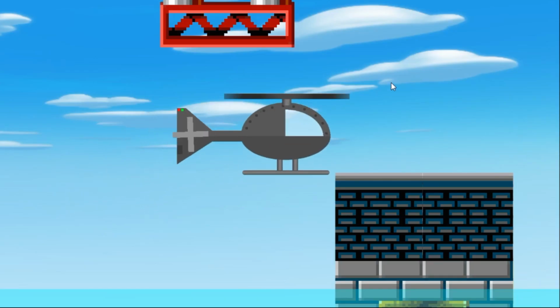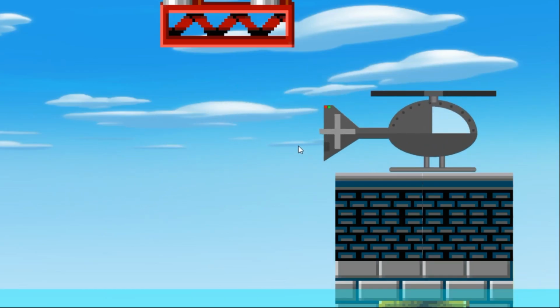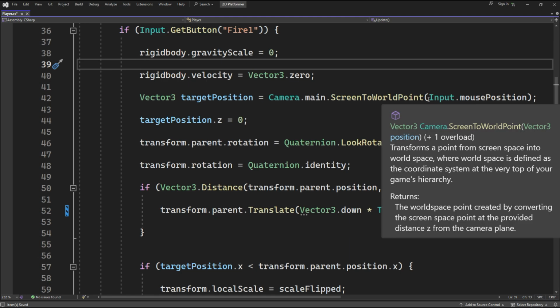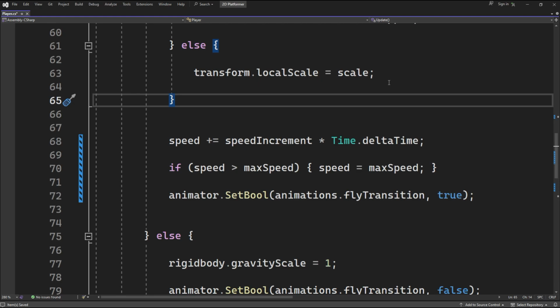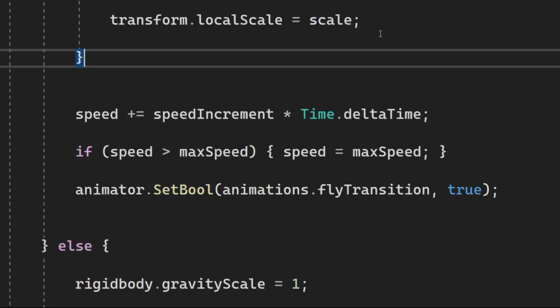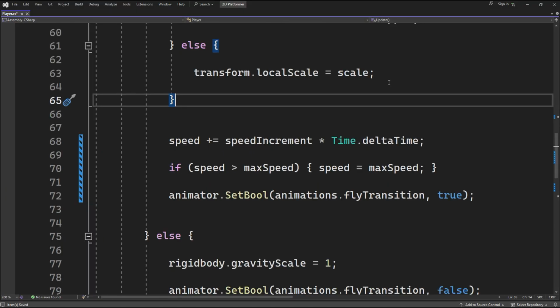So let's go into safe grounds again. And there you go. There is one more thing that I wanted to show you today, and that is how to accumulate speed the longer you're flying around. And this you can do by incrementing your speed variable at the end of your input scope by a certain increment times the delta time. And you probably don't want to raise it infinitely, so better check whether it's past a certain threshold, and if so, just set it to that threshold.